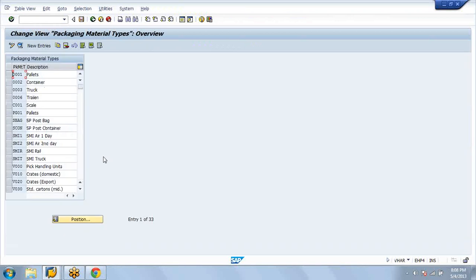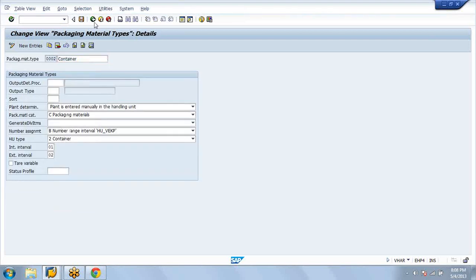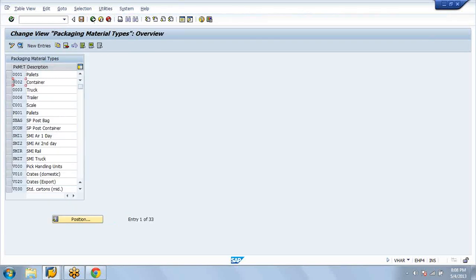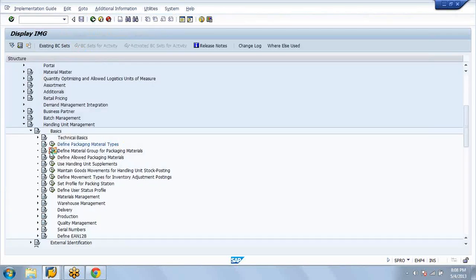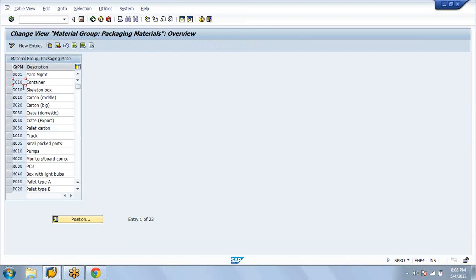Likewise, for example, we have containers. So all packaging materials which are of the container kind are grouped together under this 0002. Okay, so we define a packaging material type and a material group for packaging materials. So again we define a material group for packaging materials, like standard. I am using here now C010 as a container.